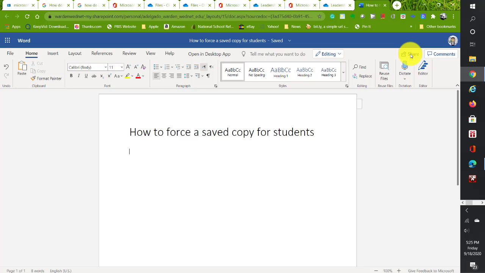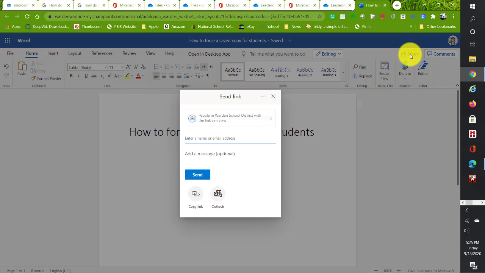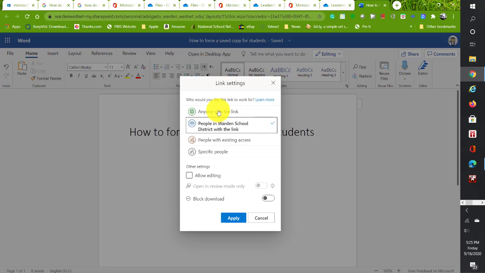So you hit Share, and it will give you this share option. Don't be afraid to click on this little view right here, because if you ever want to share information with parents, you could click Anyone with link. If you just want to keep it in the Warden School District, that's the option you want to use. Or you could send it to specific people by emailing them directly.